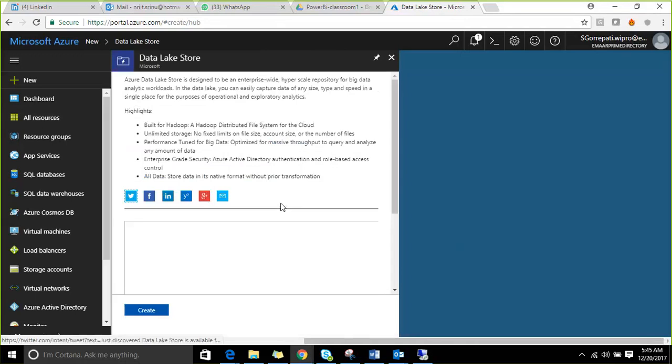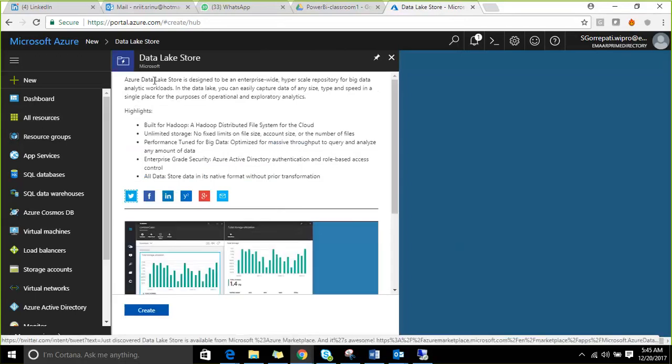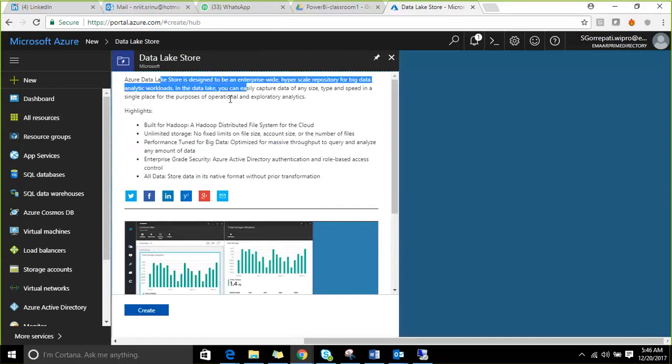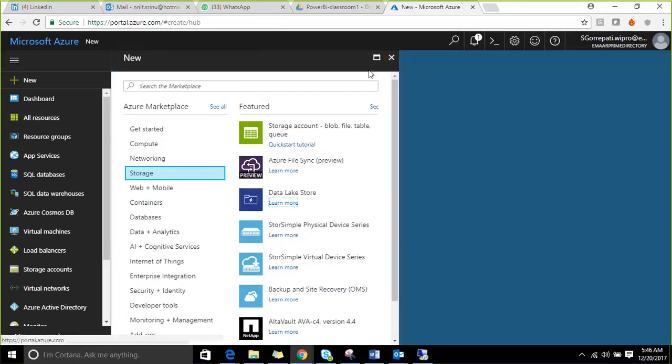If you click on Learn more, Azure Data Lake Store is designed as an enterprise-wide hyperscale repository for big data analytic workloads. In a data lake, you can easily capture data of any size, type and speed in a single place for operational and exploratory purposes. Whatever, the simple concept is, it is going to store huge volumes of files or even lighter volumes of files also. You can store it.